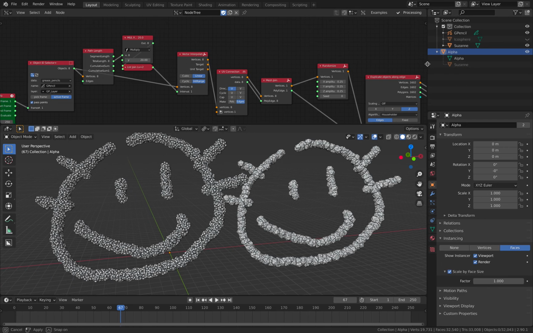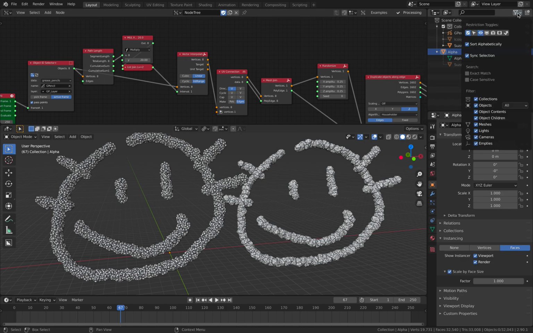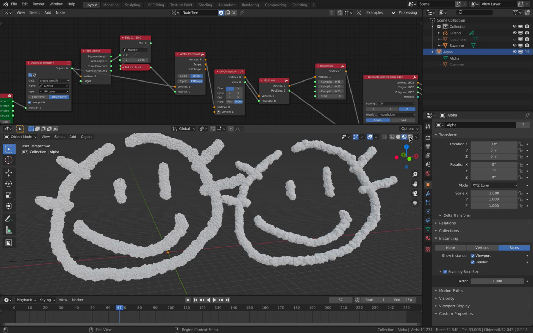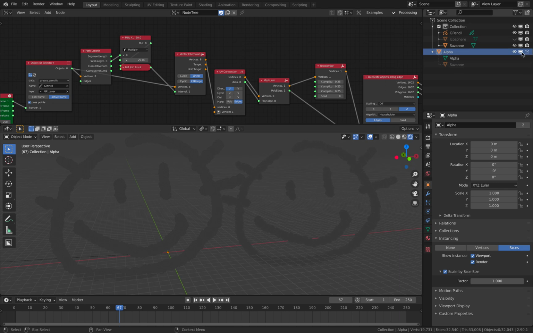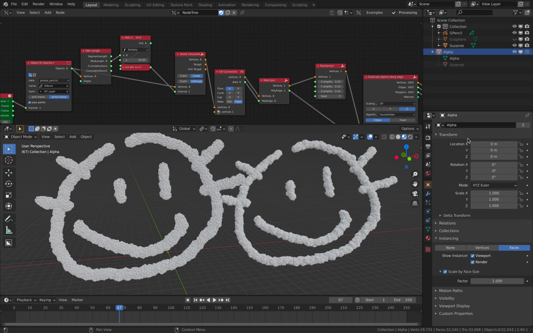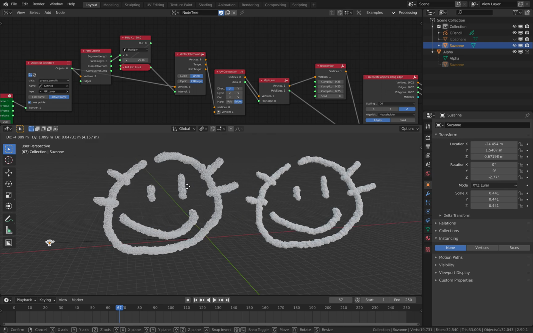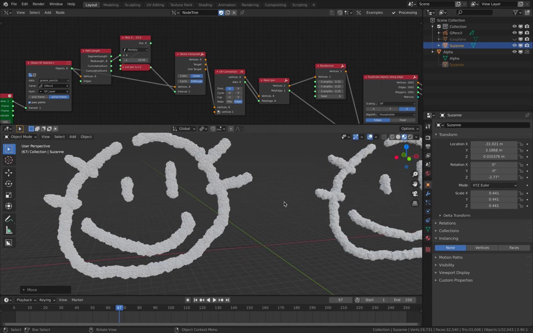If you want to hide the alpha but still have the Suzanne being rendered, I believe we can turn on this render toggle. Oh well, one of these anyway. We should be able to render just the final result, Suzanne, separately from the emitter.